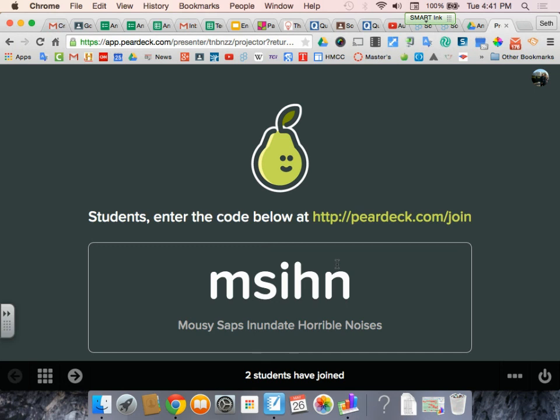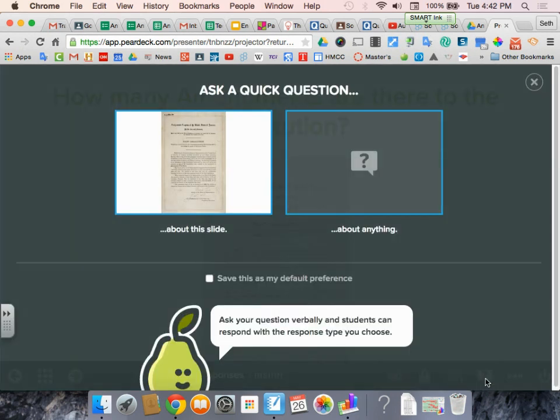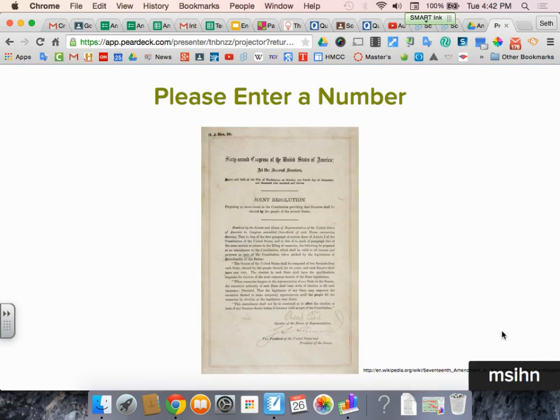Now, what this does is you have your typical presentation and import it as an image. So I might put in a quick question: how many amendments are there to the Constitution? And then I just start a quick question. I'm going to do a question about this slide, and I'm going to choose a numeric answer. Then it should prompt you to put a number in.